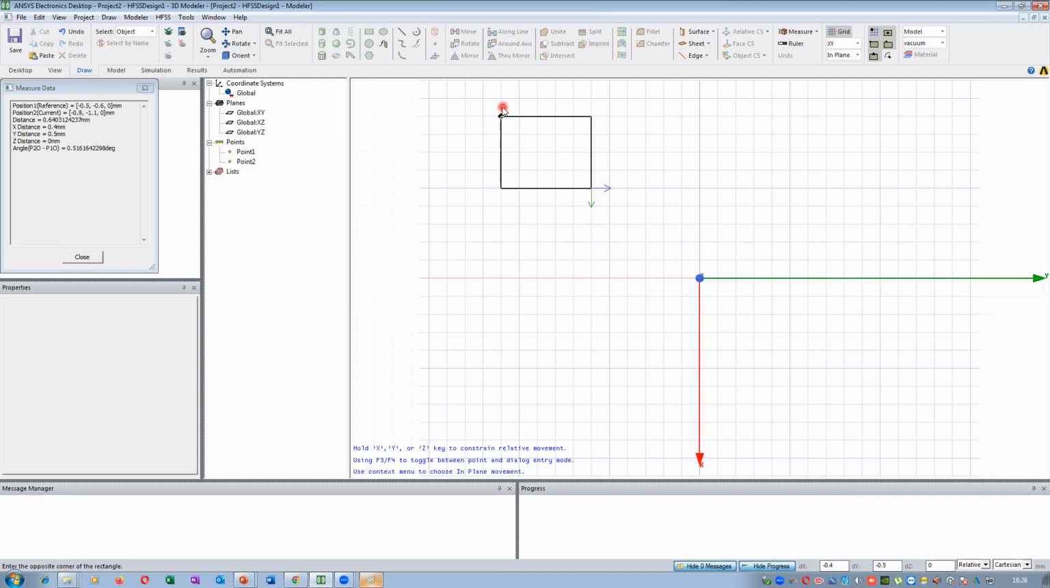Now you are able to move the other cursor in different directions. If you go in this way, then the rectangle will be formed like this. If you go in this diagonal way, the rectangle will be formed like this. If you go towards the top right corner from the point you have taken initially, then the rectangle will be formed like this. If you go towards the bottom right corner, the rectangle will be formed like this. If you go top left corner, the rectangle will be formed like this.